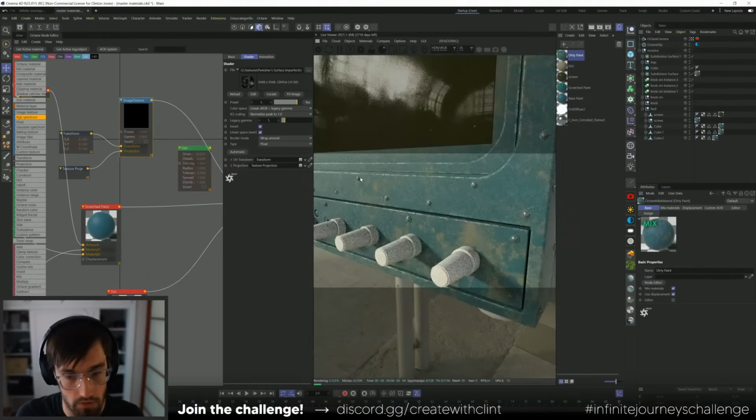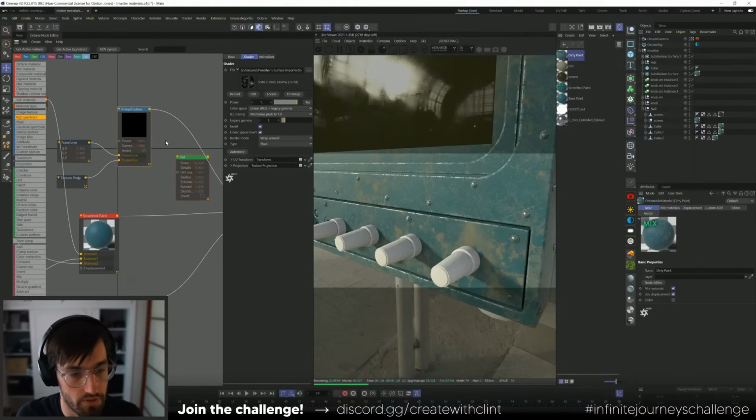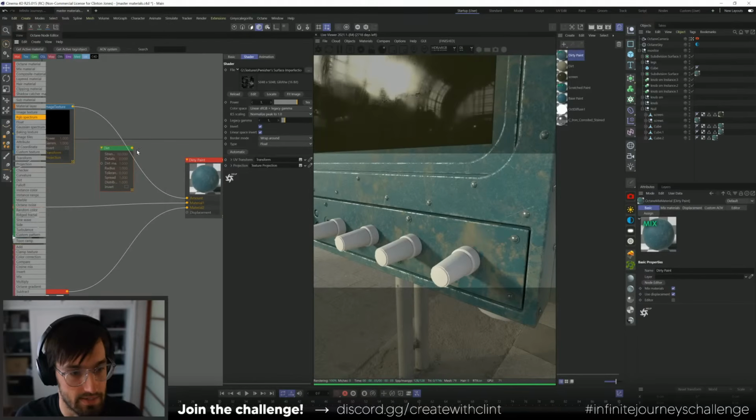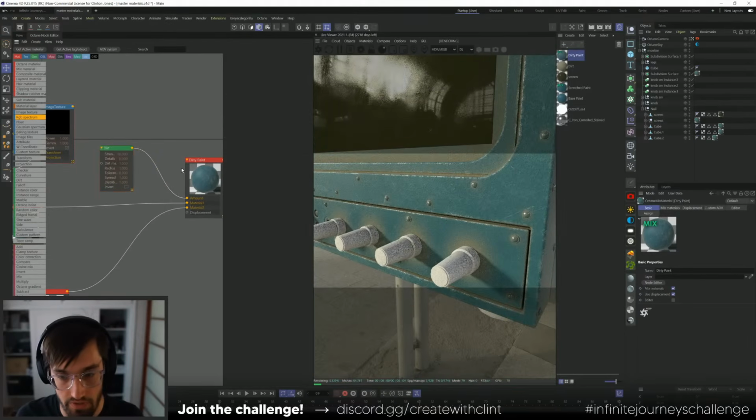It looks kind of cool. So I want to pair these together. I only want this to be in the areas that this dirt node is allowing. Okay.